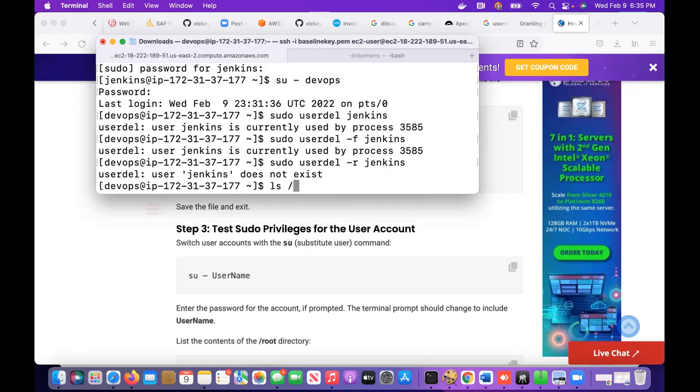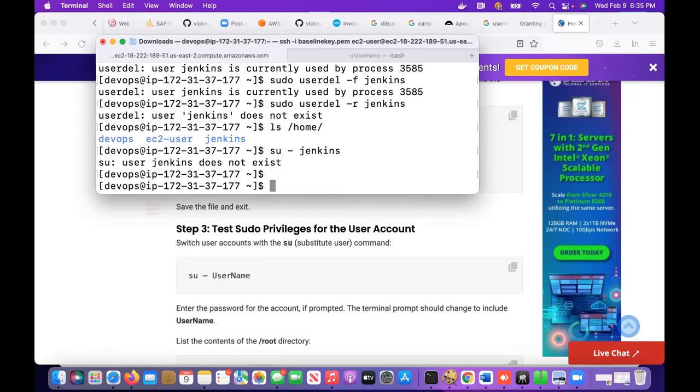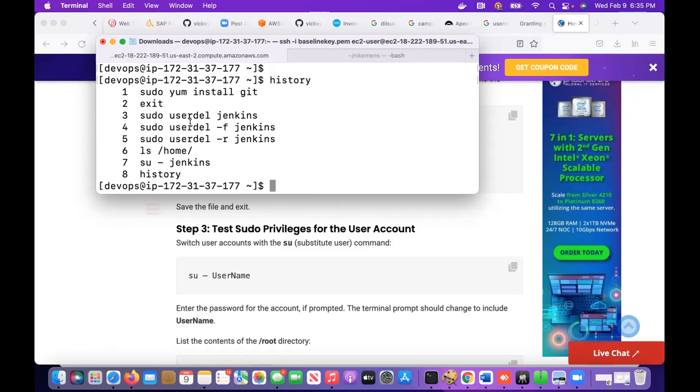In order to verify that, see home, EC2 user, DevOps user. It says Jenkins user is there, but it's going to disappear very soon. In order to verify, let's switch back to Jenkins user. You see that Jenkins user does not exist. So that's how we create and delete users. This is the user management in Linux.